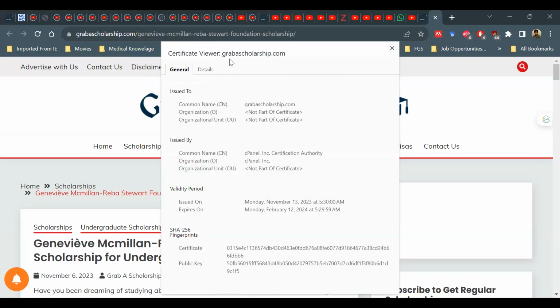It says certificate, issued to common name CN, organization not part of the certificate, issued by the certificate authority. It was issued on November 13th, 2023, and expires on February 12th, 2024, until when this certificate is valid. This is SHA-256. You said now they are using the latest SHA version, 256. See, William, it is huge. This is the certificate and this is the public key. It won't disclose the private key. The public key they are sharing is this one, and the certificate is this one.